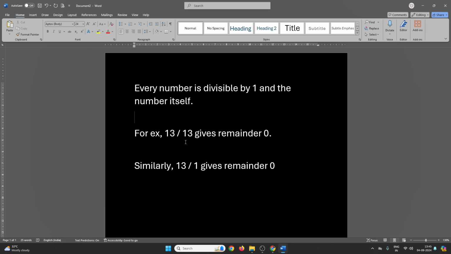Right? For example, if we take 26, what are the factors of 26? 1, 2, 13 and 26. So it is divisible by the numbers 2 and 13 also. So 26 is a composite number. But if you take the example of 19, there is no number that perfectly divides 19, giving remainder 0. So 19 is a prime number.